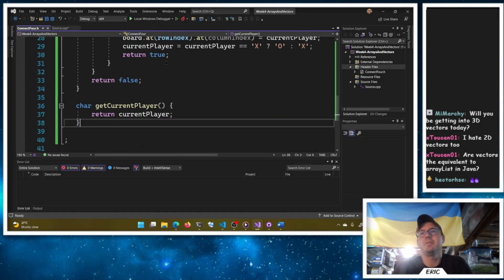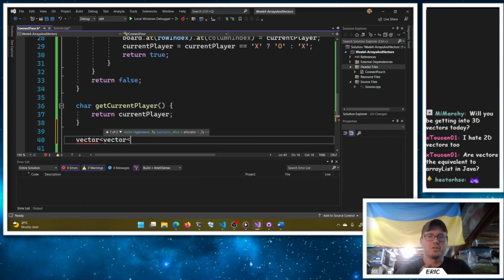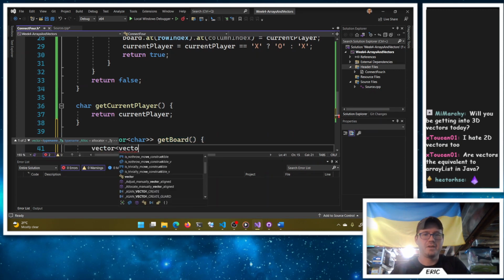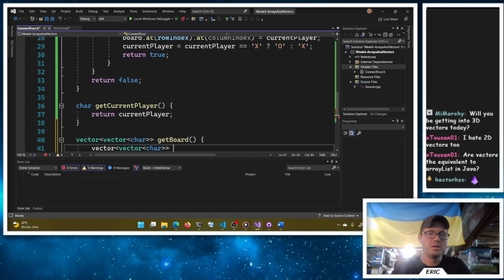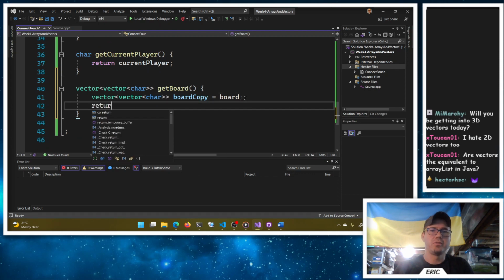So we can make a copy of it. If we return a copy of that, we could do that. So we can have a vector of type vector of type char for get board. And then we want a vector of type char board copy equals the board. So we get a copy of it with that copy assignment operator, and we can return the board copy.